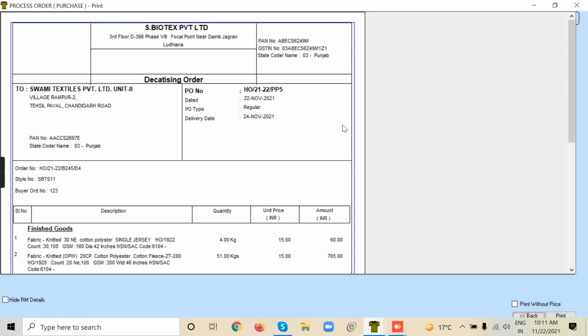Okay. So this is the logo, it's two capital letters, S and B. It will come good over there. Okay, fine. So this is the PO.